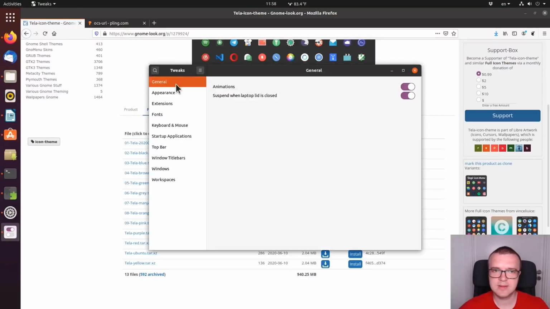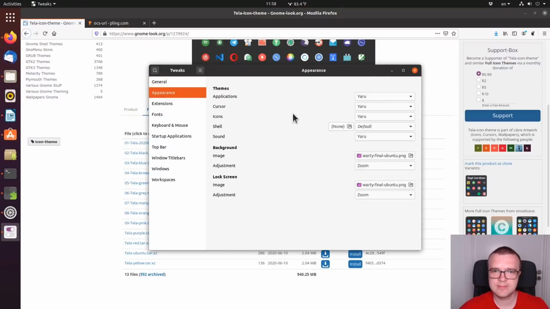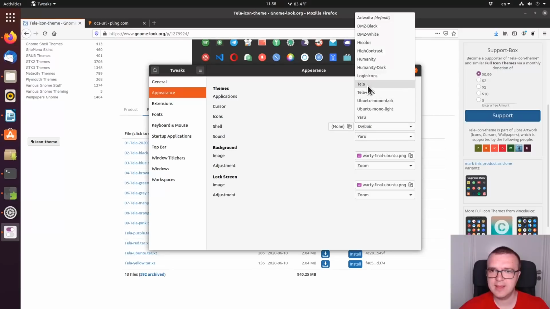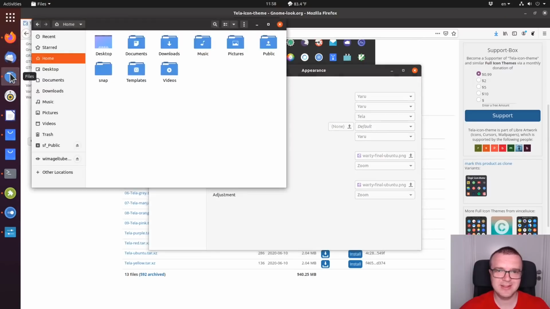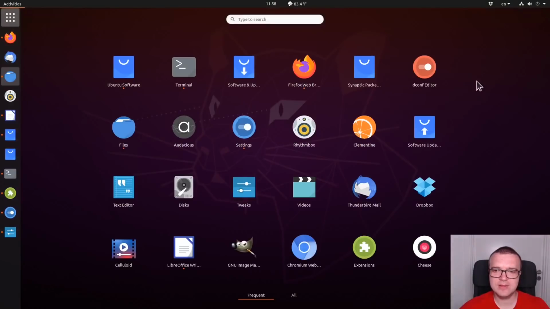Tweaks, appearance, icons, and here we have Tela icon theme. And here how it looks. The icons are a little different, as you can see. And you can also go to the menu and see that all other icons also have been changed.